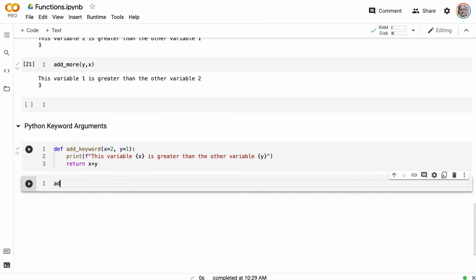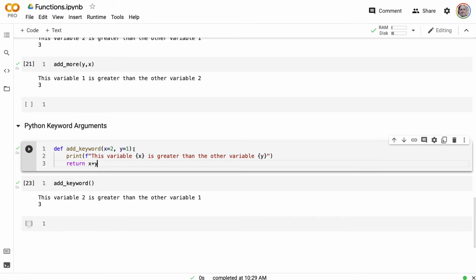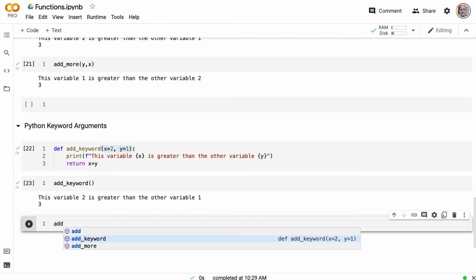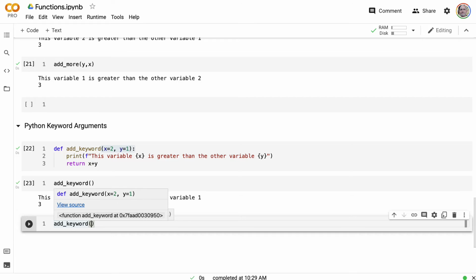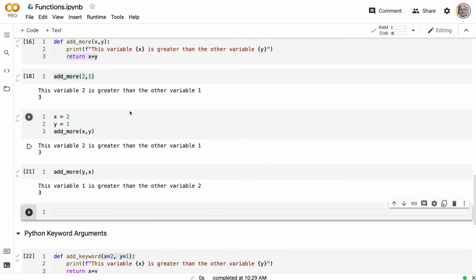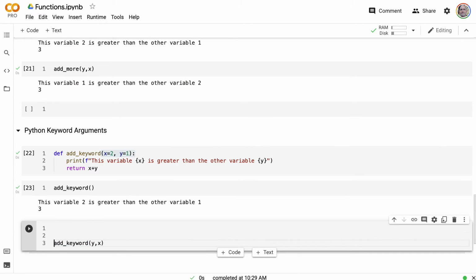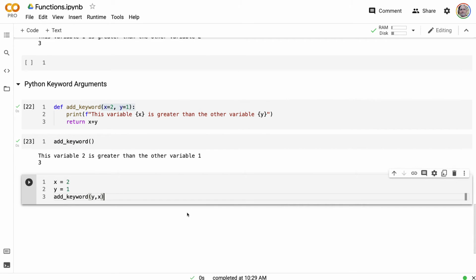So if I go through here and I say add_keyword like this, and I just call it, first of all, it will remember these defaults, so it's easier to use, which is kind of nice. But also, if I went through and I swapped things around and said y is equal to, or in this case, I could even take those other variables, because remember, I defined them up here. Let's bring these down and re-implement them, just so it's easy to see what's going on. But basically, now if I swap those around, guess what?